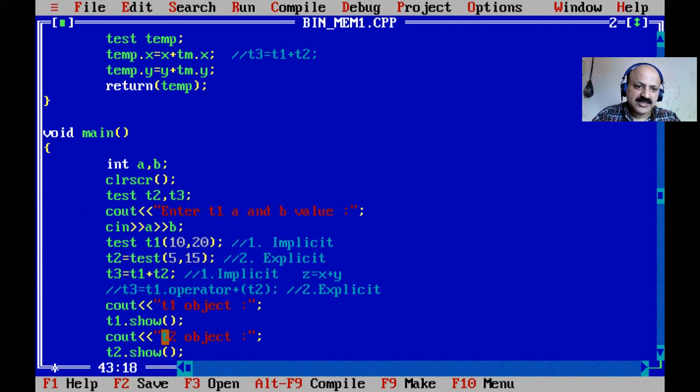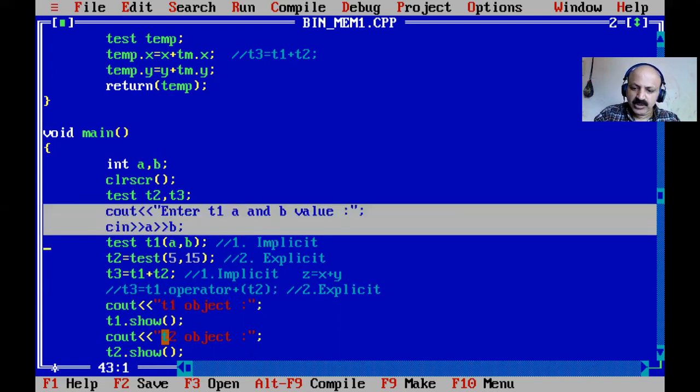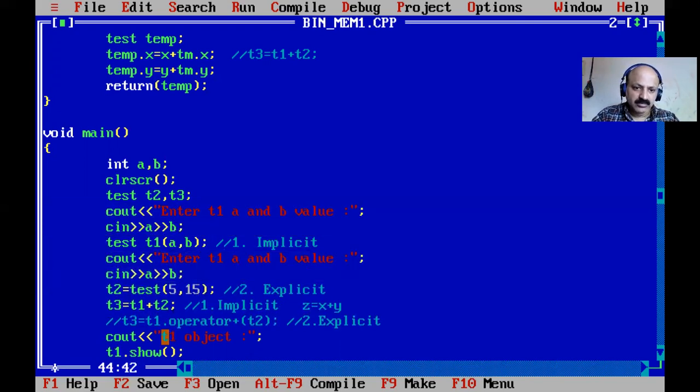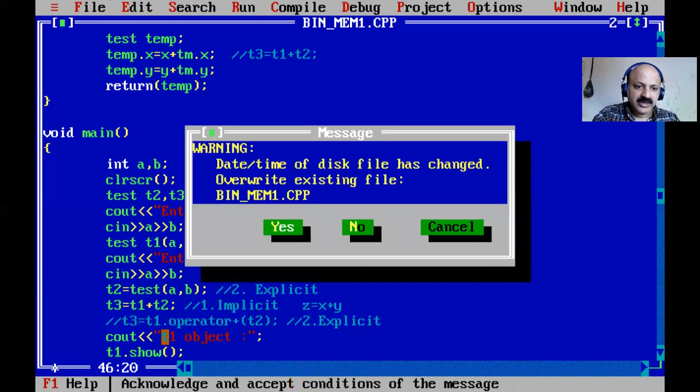So we can pass here A and B, not a static value. Then I copy these two lines and do the same for our second T2 object. Here we cannot use the same A and B variables again, so we pass the same A and B, and we scan a second time and pass them to the two-parameterized constructor.